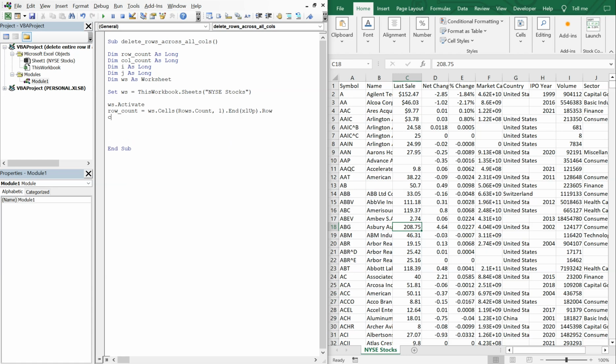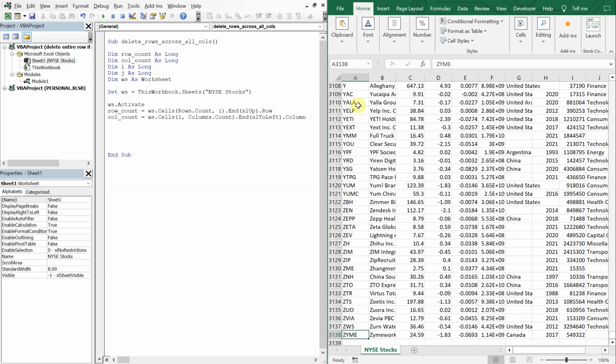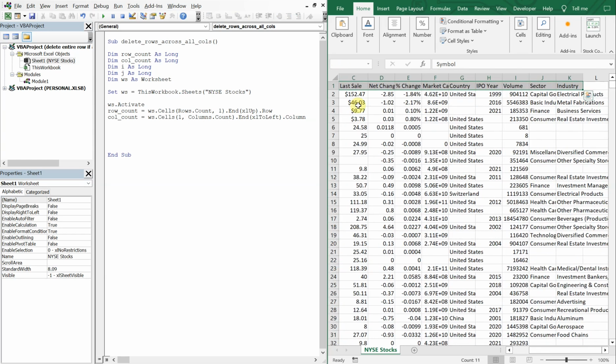And similarly, we're gonna have our column count, and we're going to do WS.cells, and one here, and then columns.count here, and then end, and we're going to be counting to the left, so xlToLeft, column. All right, so at this point, our row count should be equal to 3,138, and then our column count should be equal to, see here at the bottom, 11.